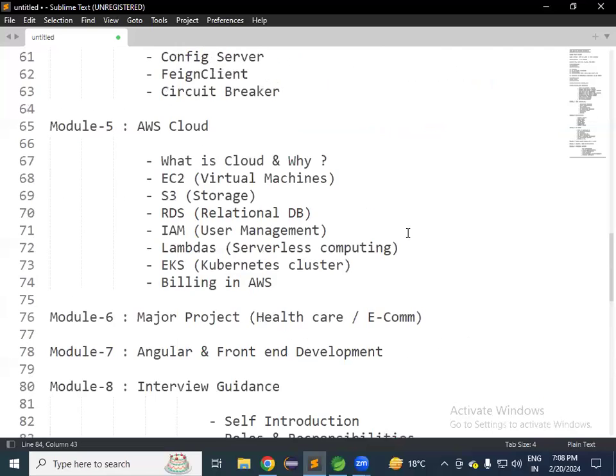When the evening classes are going to start, I will update one week before. When AWS will start in the evening, when Angular will start in the evening, I will update one week before so that you can plan accordingly. So evening 6 to 9, any timing we are going to allocate based on the trainer availability for the AWS topics and for the Angular topics.